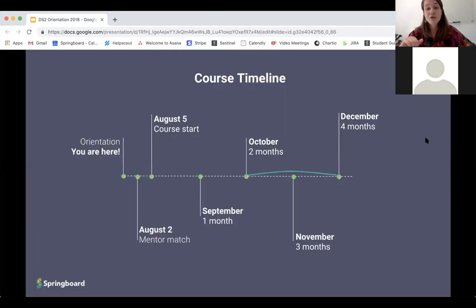So here's just an overview of the course timeline. You're here at orientation, congratulations. The course starts officially on Monday, August 5th. Friday, August 2nd, you'll get your mentor match. And then for most folks, they complete the course within anywhere between 2 and 4 months. So that gives you a timeline of, if you're expecting to complete in 4 months, that December would likely be your end date.